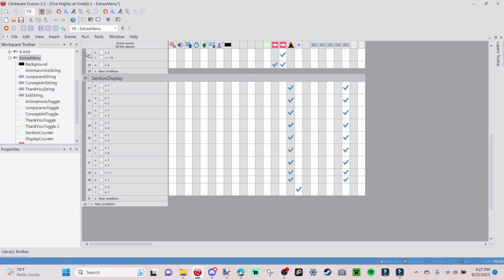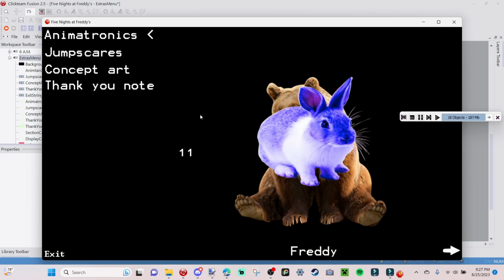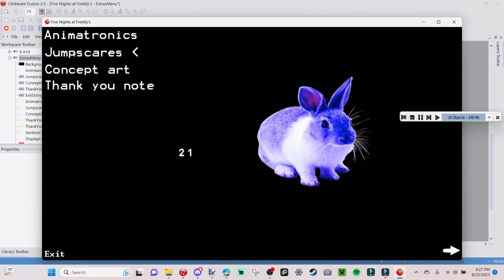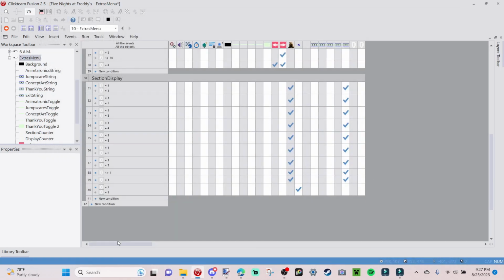So when I go into this, the jump scare is going to play. So if I go over here, boom, the jump scare shows right here. And obviously the animatronics up here are done, and we'll be sure to get rid of them as well. So now that we got that done, we want to copy and paste this.